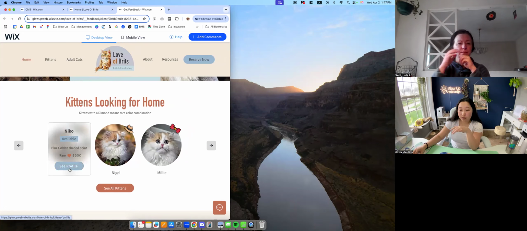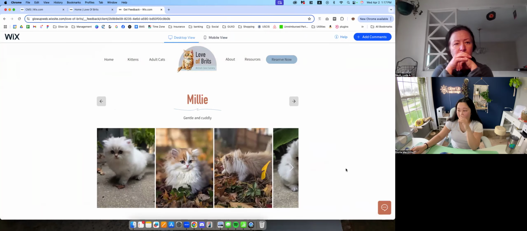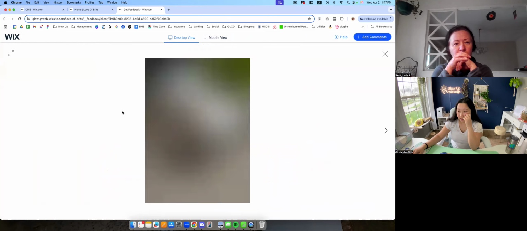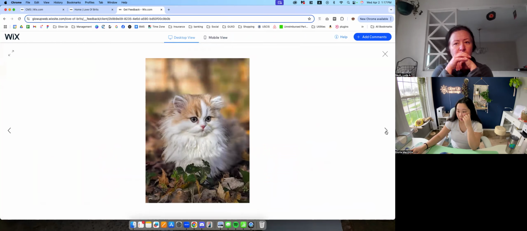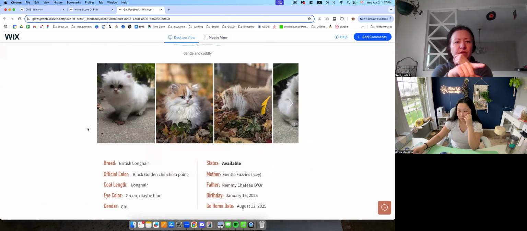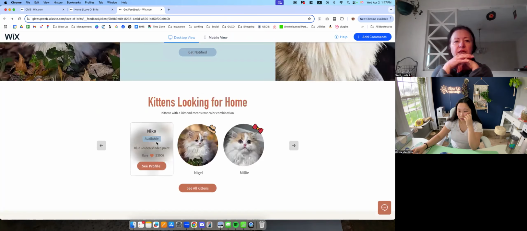Also, you can see each cat's profile, and there you can see bigger pictures. You can even click on each of the pictures and go like this. Okay. So going back to the previous page. Okay, I see. Millie. Yeah, so from here you can see the profile.